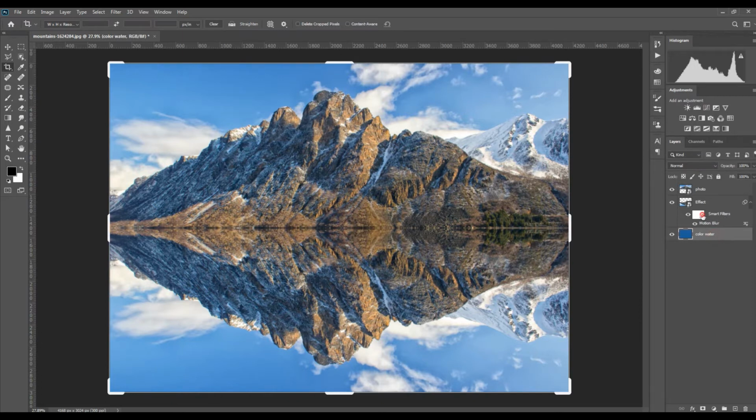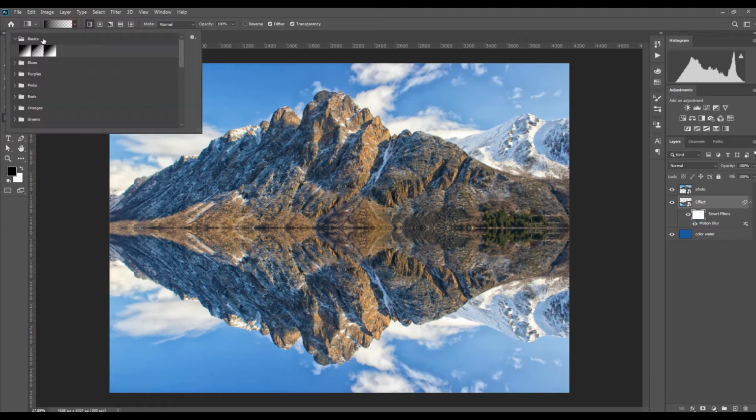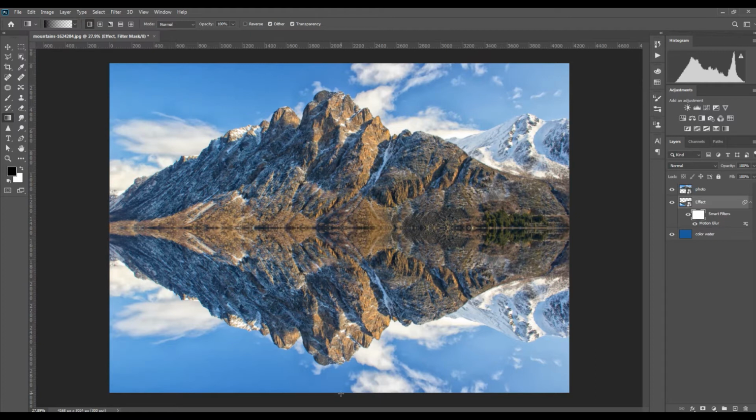Then, click Smart Filters. Choose the Gradient Tool, and make sure you choose this. Then select right in the middle of the image and drag from the bottom. Hold the Shift key while dragging to create the drag line easily.